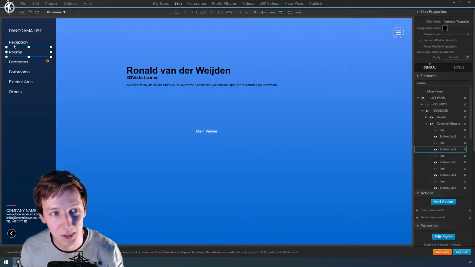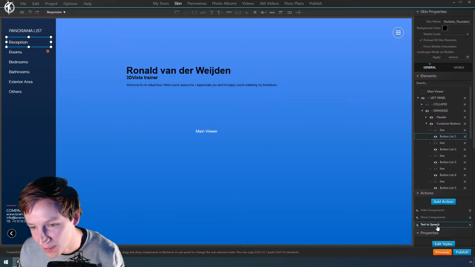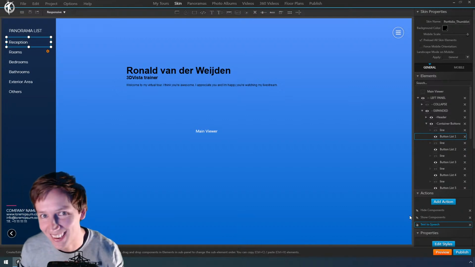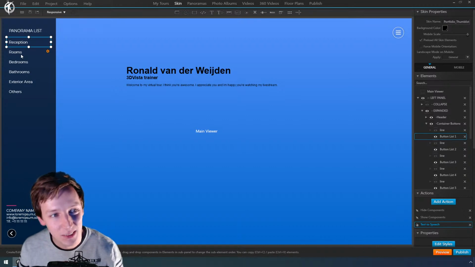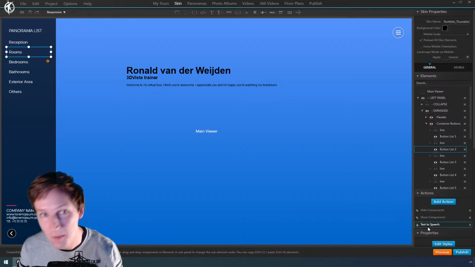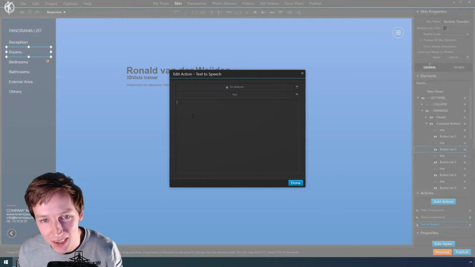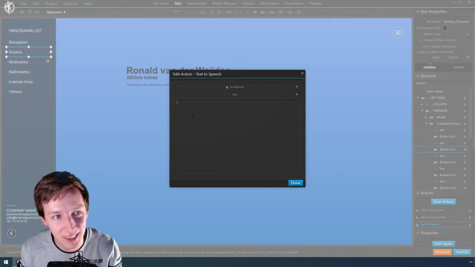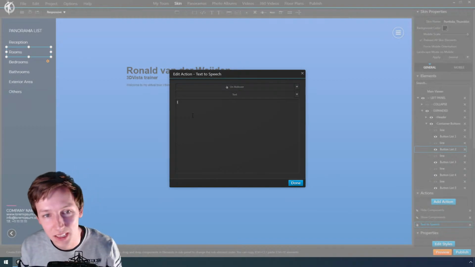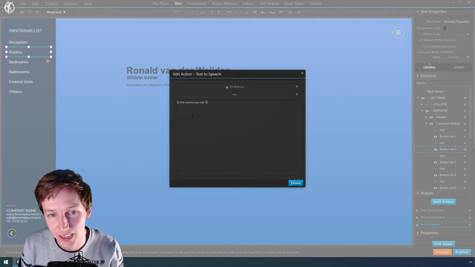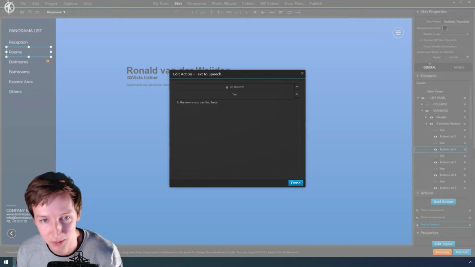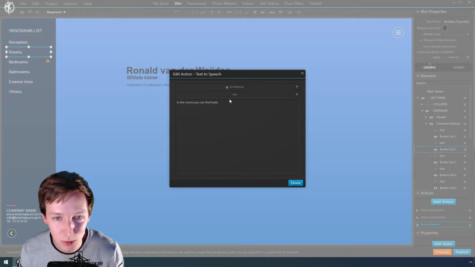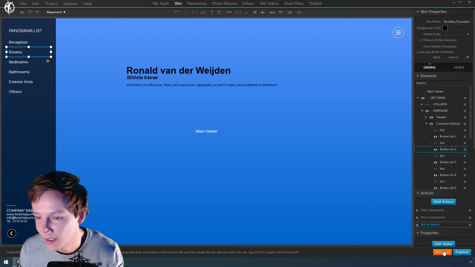Oh no, wait, there's even something better. I can copy paste the text now. Hey, an action. Control C, rooms, Control V. And now okay, the text is gone, but I can put in a new text and say, in the rooms you can find beds. I don't know if it makes sense. So on rollover, text, done.